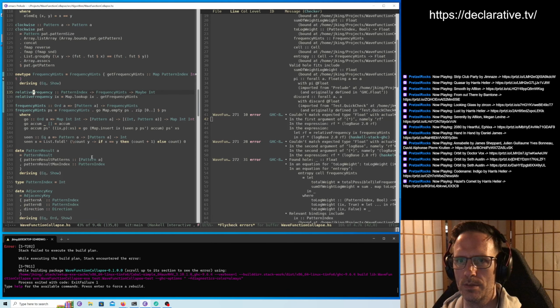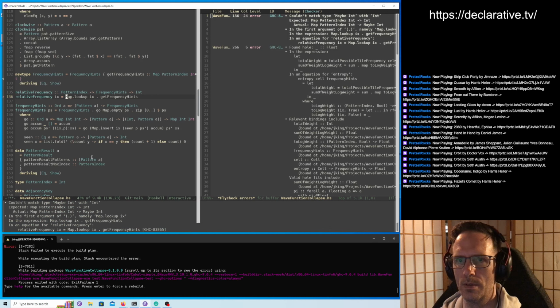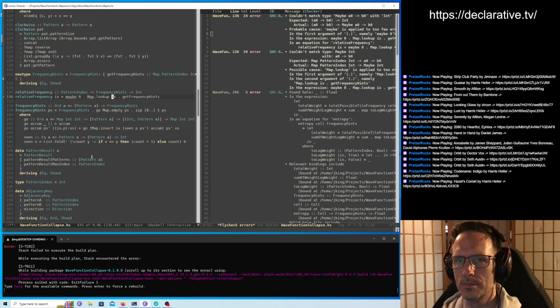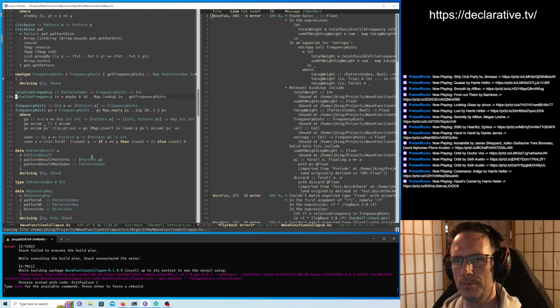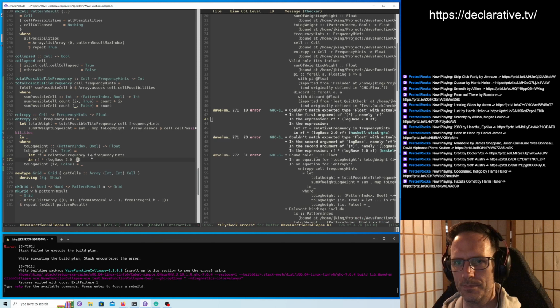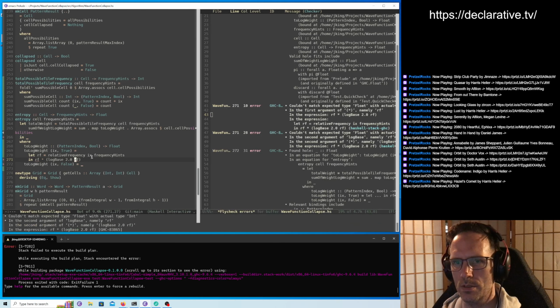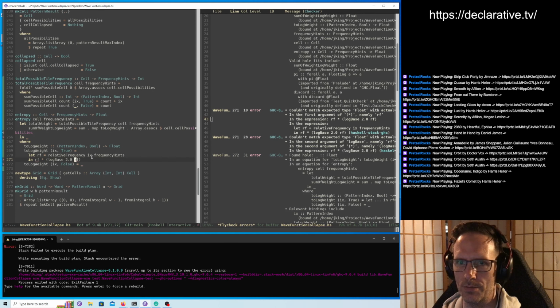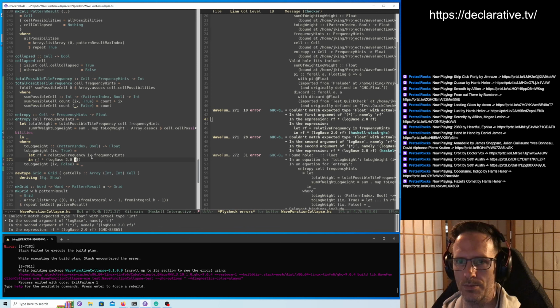Relative frequency. Let's go off of maybe int. We'll do maybe zero. Or IB. Cool. And now the problem with this is, couldn't match expected type float with actual type int. Okay, so our relative frequency, we have to explicitly cast up to double or float from our integer relative frequency.